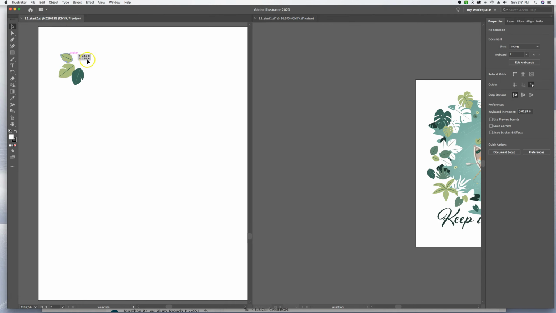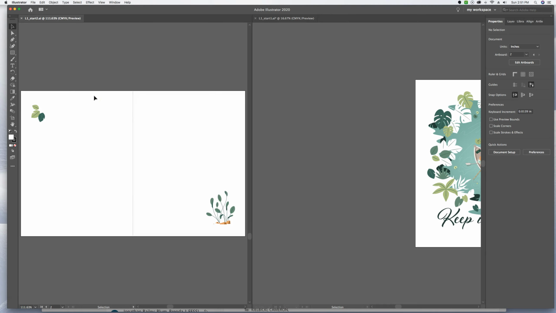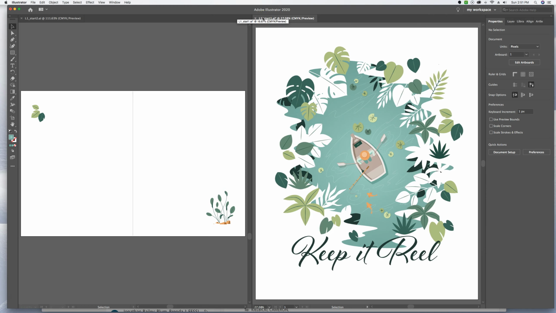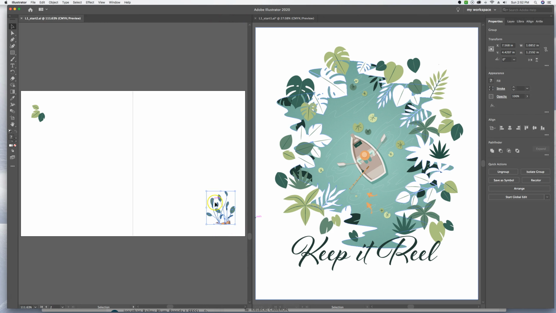Let's go to L1 Start 2 and do a Fit in Window, Command 0. And then let's click on our L1 Start 1 and do the same thing, Fit in Window, which is Command 0. By doing this, we can drag artwork between the documents if we wanted to. So for example, I could select this item and click and drag, and notice I have a plus sign over here, and when I let go, there it is.